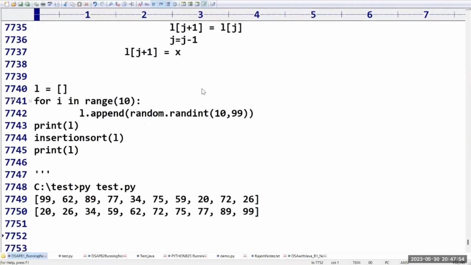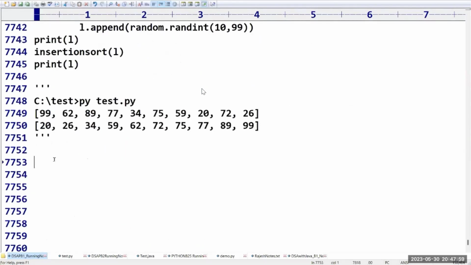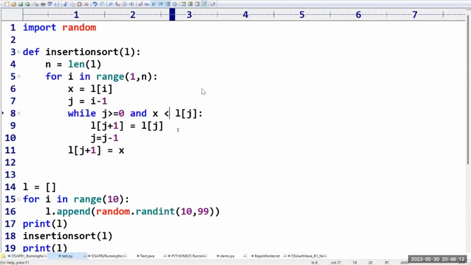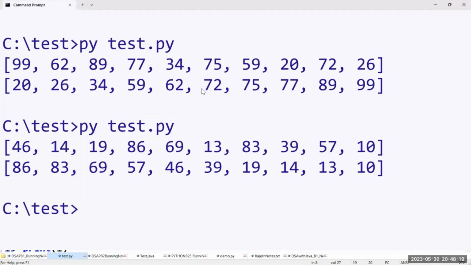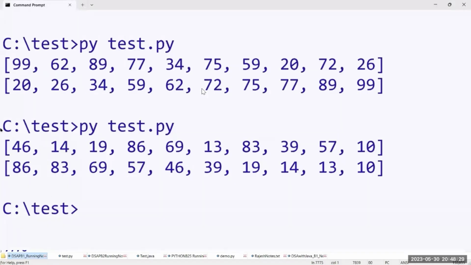Sir, I want to do the same thing in descending order. How can you do it in descending order? The concept is the same. Only the symbols we have to change. So what symbol we have to change here? In the place of less than, I'm going to take greater than. Now you can see the data is arranged in descending order. This is the way how you can sort the list of elements in descending order.